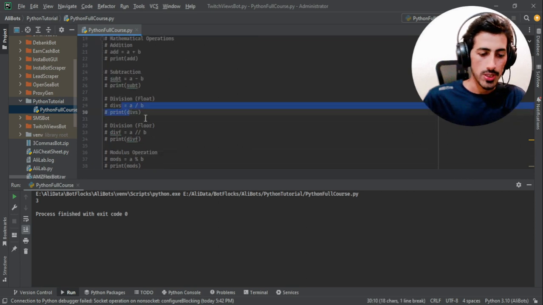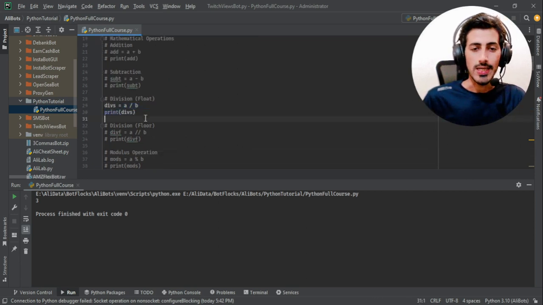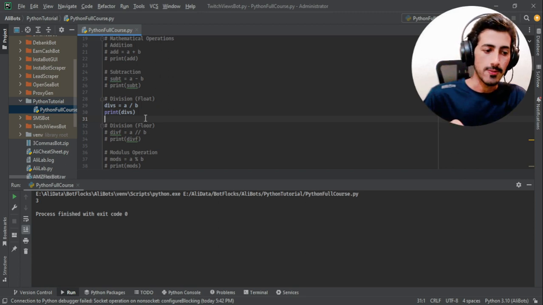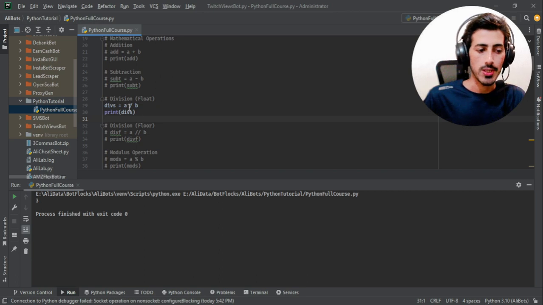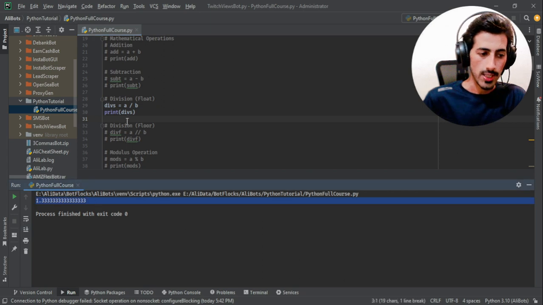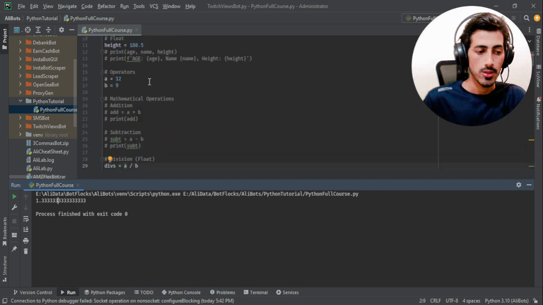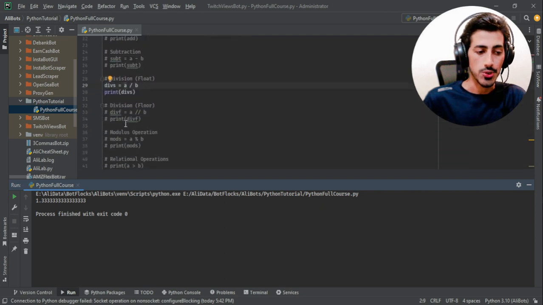The division is actually, there are two types of divisions in Python. One is simple division, which we can say in math is like float division, when you divide one number by another, you will get a result in decimal points, which is called floating numbers. Let's just run this one. So yeah, 12 by 9 is 1.33. So this is the simple division.